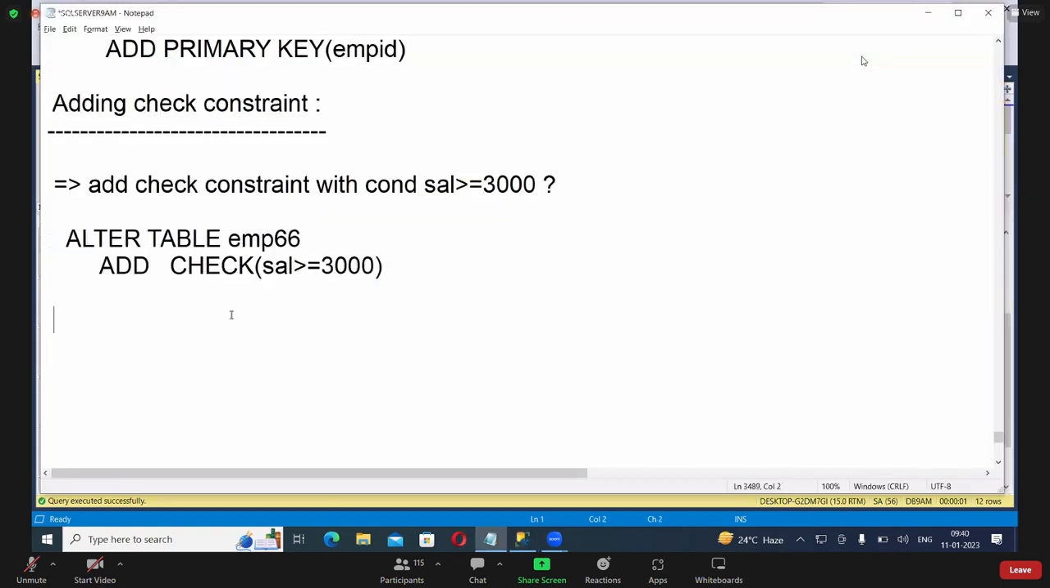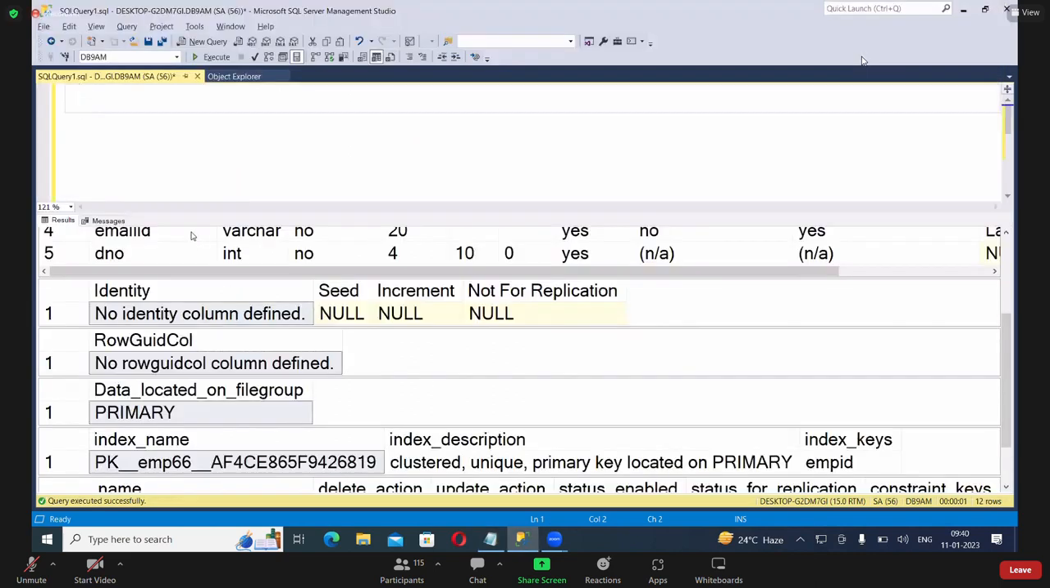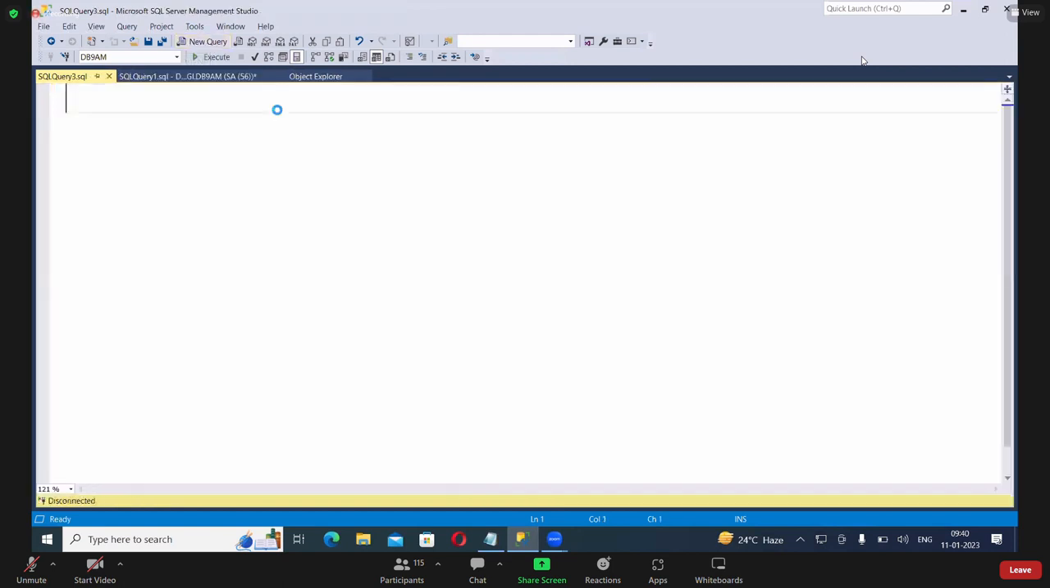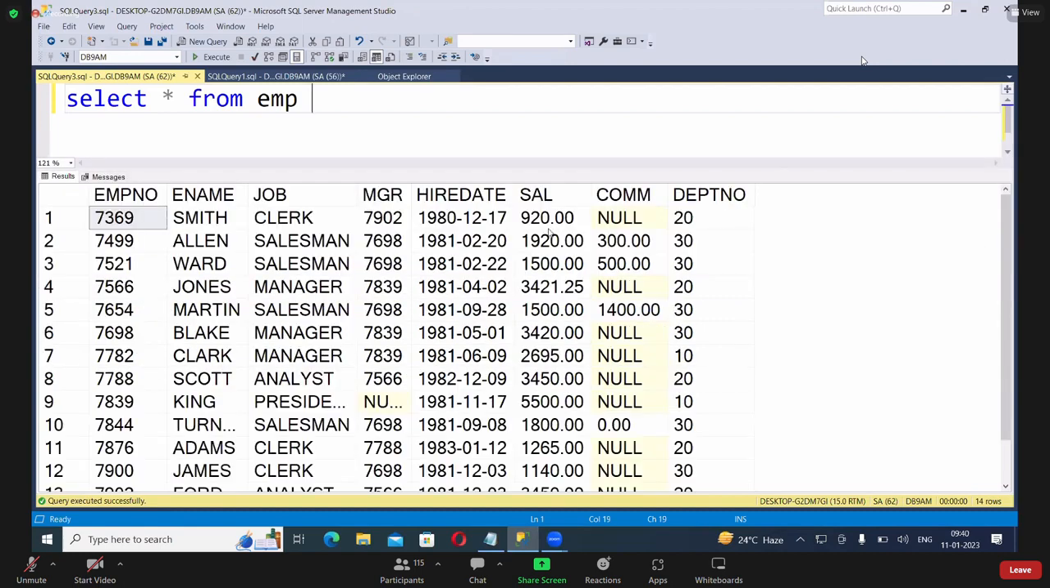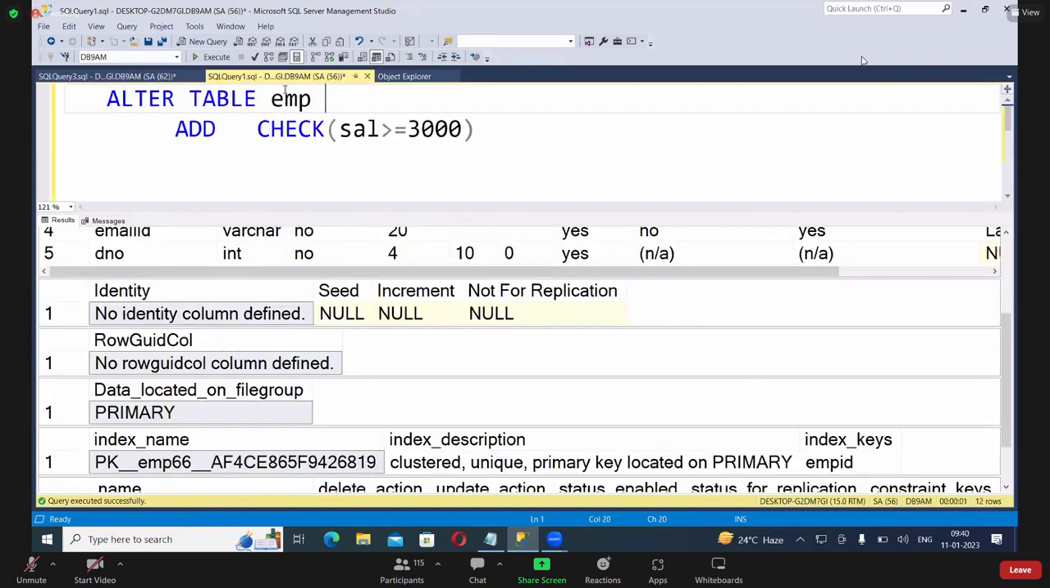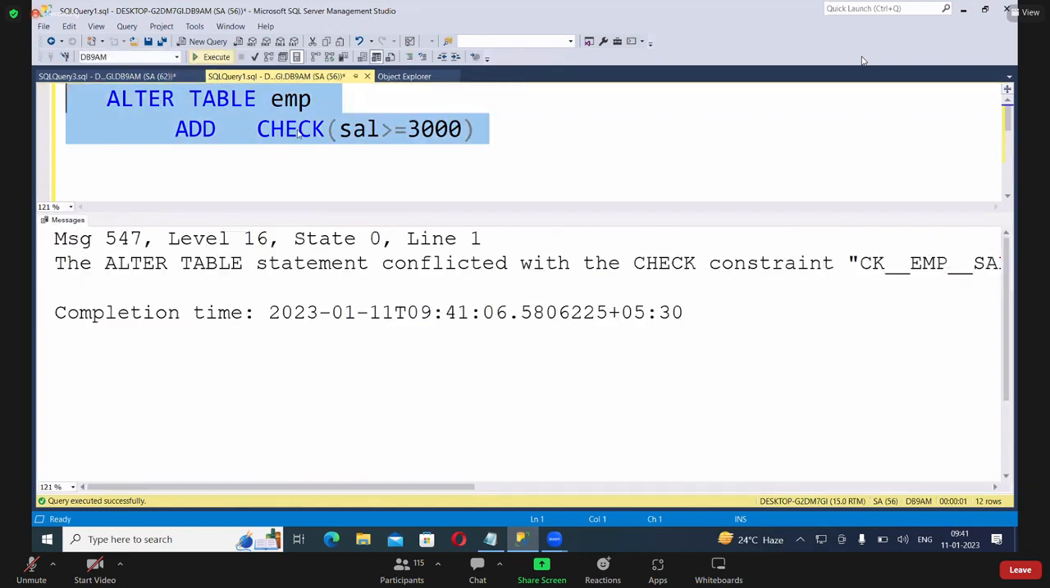Next, I want to add the check constraint to the EMP table. You know the EMP table. Select star from EMP. So this is the EMP table. I want to add a check constraint to this EMP table. Then I'll execute, but this command gives an error. Why?